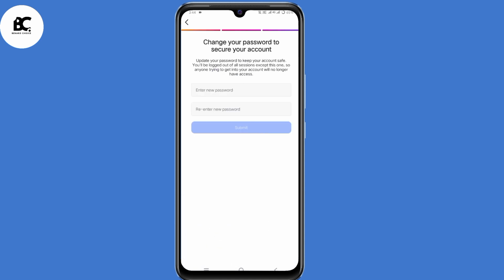So now I'll be prompted to create a new strong password for my Instagram account. So create that strong password for your account, and by doing that, you'll be able to recover your disabled Instagram account.